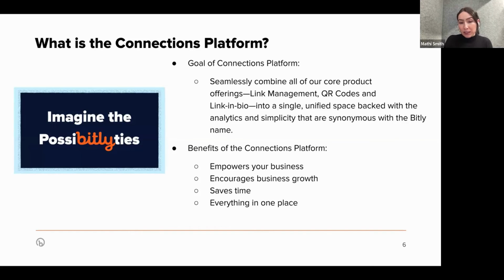Some benefits of using the Connections platform are that it allows you to empower your business, encourage business growth, saves you time, and has everything in one place. So ideally, Bitly is a one-stop shop for all of your sharing needs.